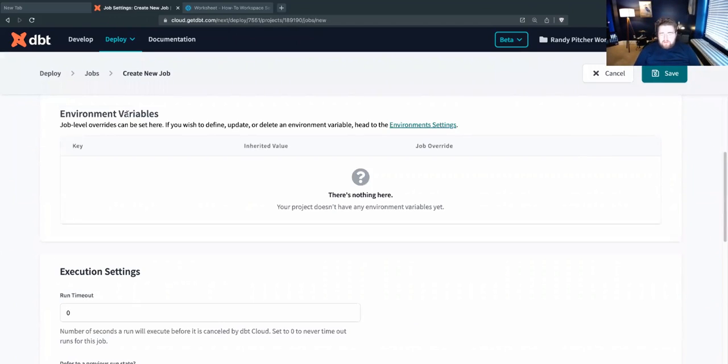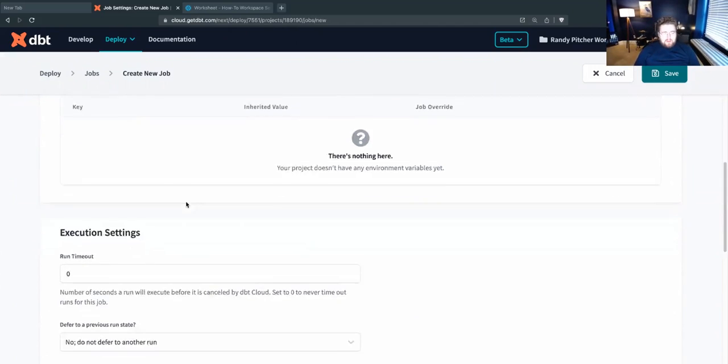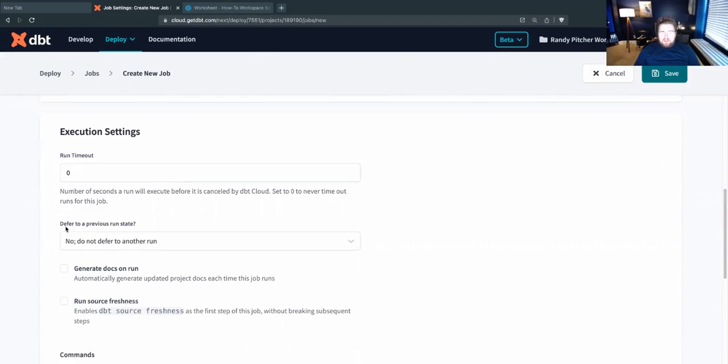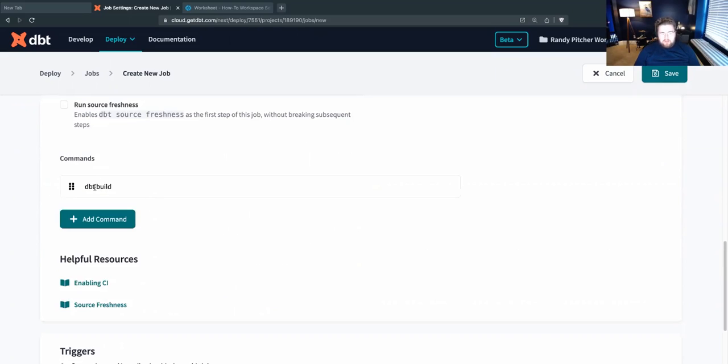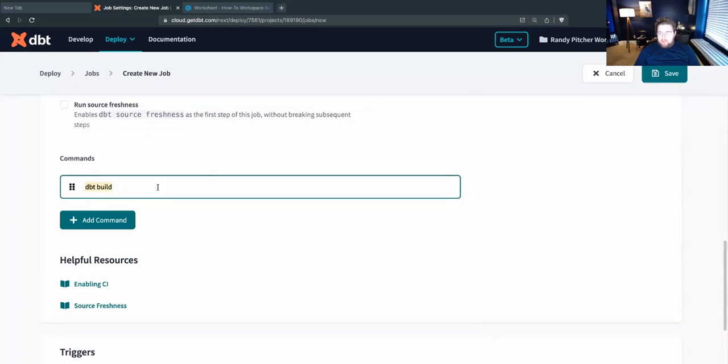Scrolling down, environment variables, we don't have any, but if we did, we could override them at the job level. And here's some execution settings. I'm going to leave these how they are right now, but these are worth looking at. And then, of course, dbt build is our go-to default command. This is going to do the whole shebang. It's going to do everything. And that's fine for our purposes.